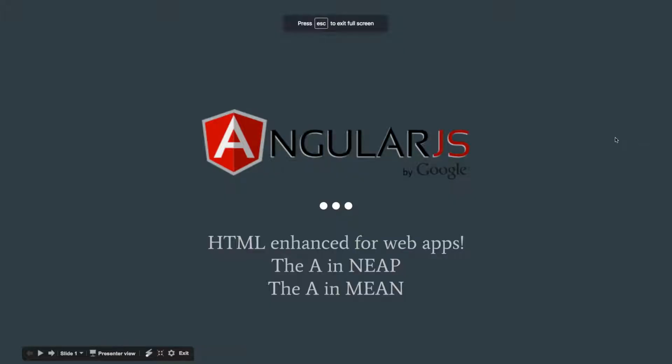Cool. So I want to be the first on congratulating you to making it to the A in the acronym NEEP or MEAN. But we're doing it. Angular. Yes. Applause. Yay! We've completed an acronym, right? So we've got Node, we've got Express, we've got Postgres, and now Angular, the missing piece.